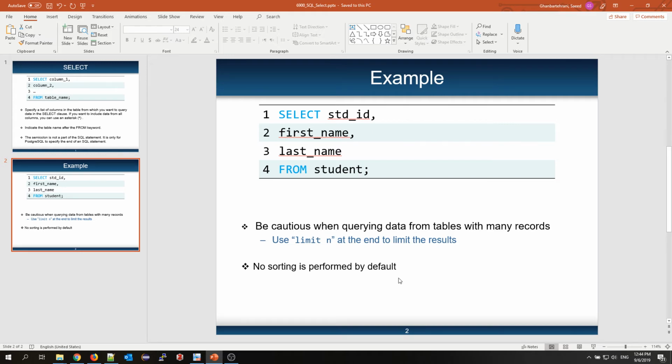However, most databases do not guarantee that they would preserve the order by which the data is stored in the tables. So always be careful with select queries and do not rely on the order by which the data is displayed in the output.